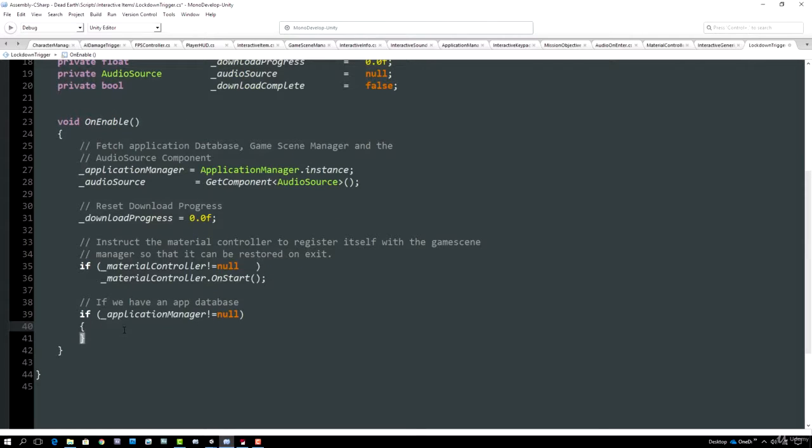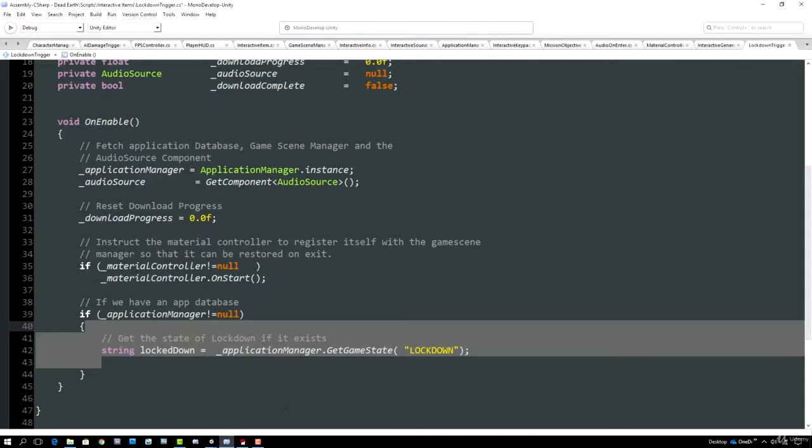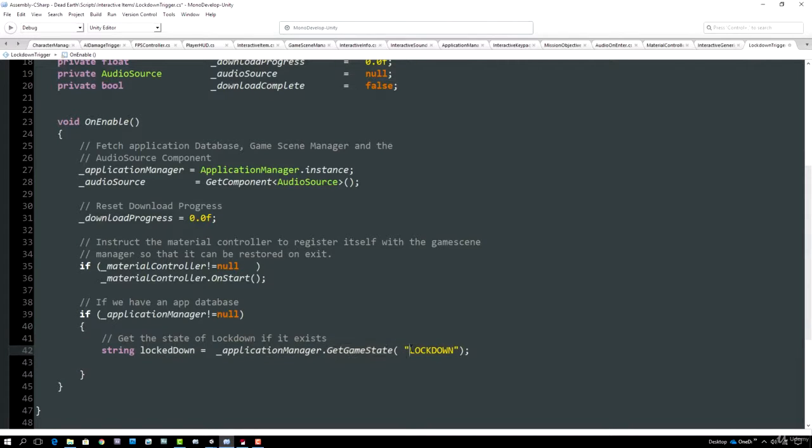So next up, we need to figure out how we need to configure this object. Are we under lockdown, or has lockdown been deactivated? So we'll first of all get a reference to the application manager so that we can call its getGameState function and inquire about the lockdown state. And we store the value of the lockdown state in this local variable called lockdown.